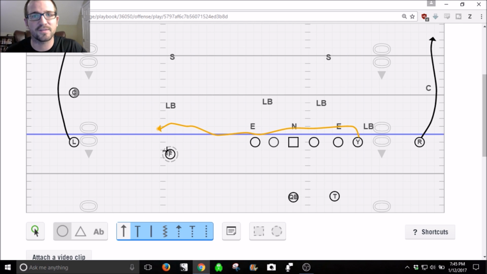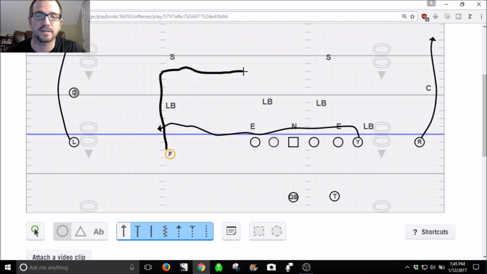You can have them settle up. I know the real air raid has them settle up. I've never really been good at having these guys settle up, so I just tell them to run the 10-yard dig and go across. Their only rule is if there is someone over them, they have to release outside before they get to their 10 yards, and then they go across.